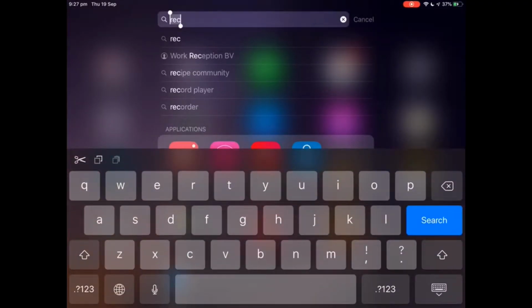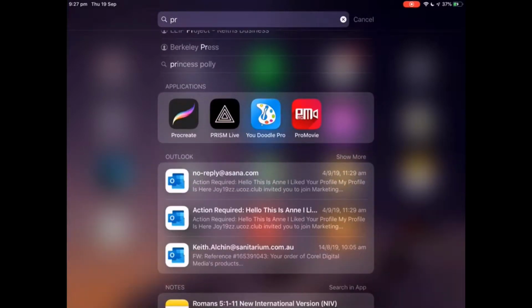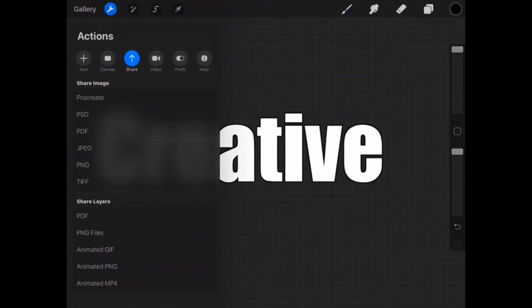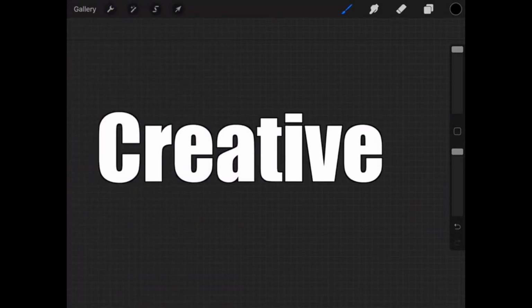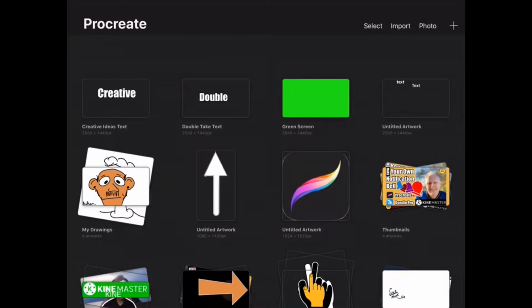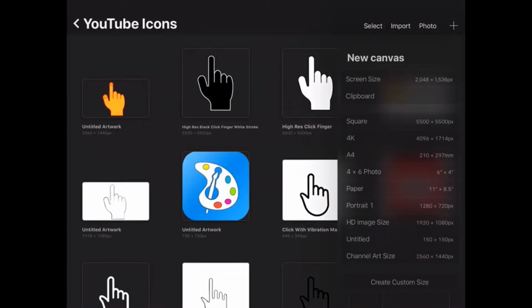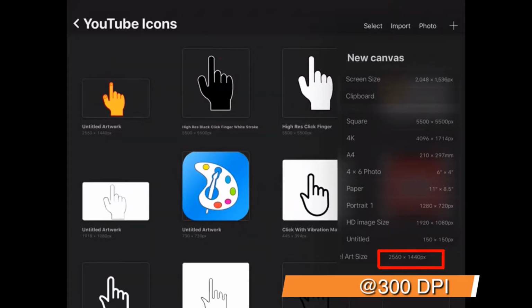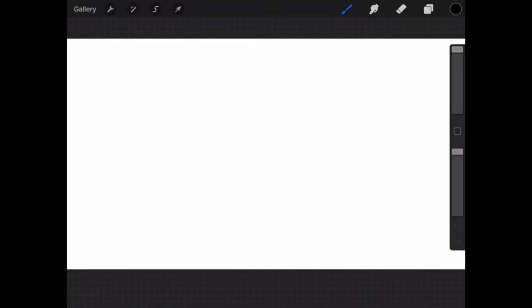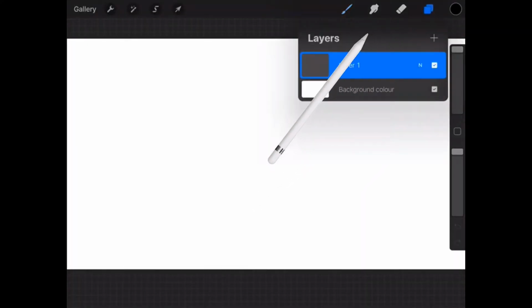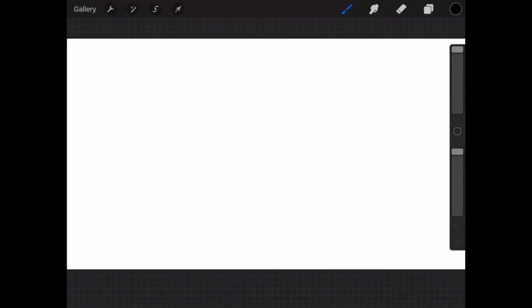We're going to start Procreate. And that's what Procreate looks like here. I'm just going to create ourselves a new image. I'm going to hit the plus at the top right. Now I've created a channel art size here. It's 2560 by 1440. Now I can leave the background at white in this particular one. I've already got a layer 1 set up, ready to go, just to do a couple of little practices in Procreate so you can get the idea.